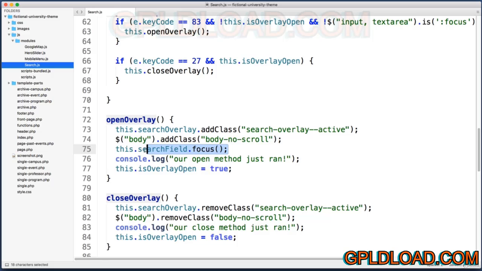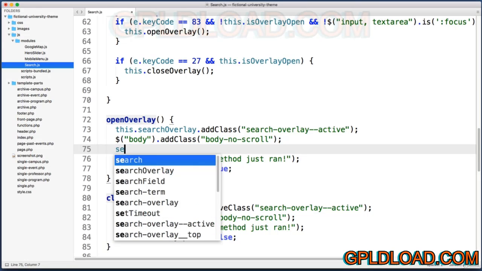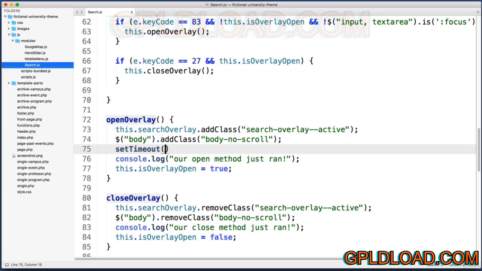Let's cut this new line into our clipboard, this line with the dot focus. And in its place, let's just set up a set timeout. And remember, set timeout takes two arguments. The first is a function that you want to run, and the second argument is how many milliseconds you want to wait before actually running that. So why don't we wait 301 milliseconds? That will be just enough time for that CSS fade in and fade out to be complete.